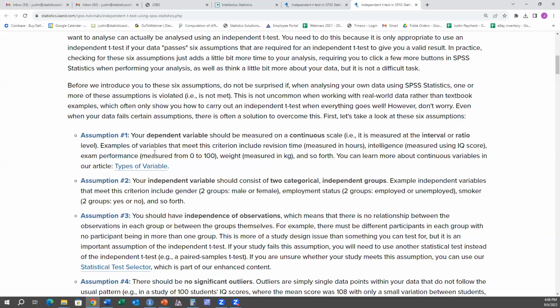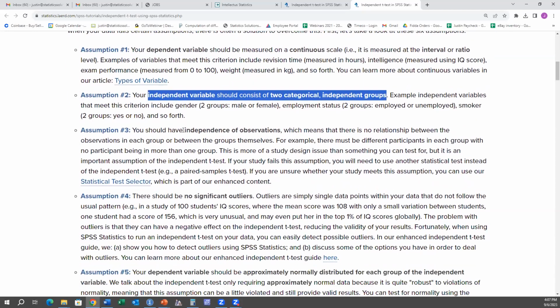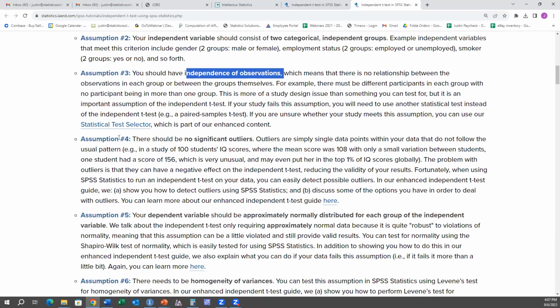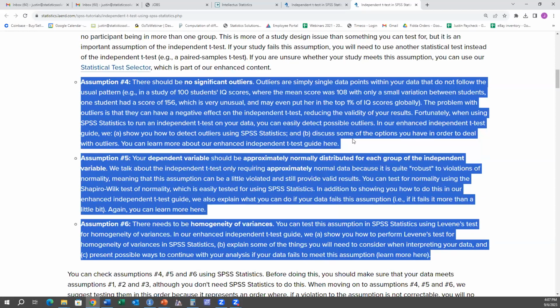So for a t-test, a lot of these are definition based. They aren't things you have to mathematically or statistically verify. So your dependent variable needs to be continuous, meaning it's measured on an interval or ratio level. The independent variable needs to have two distinct groups. So we've talked about those two. You need to have independence of observations, meaning no overlap between one group and the second group. And then these are more the assumptions you can check in SPSS, running different analyses.